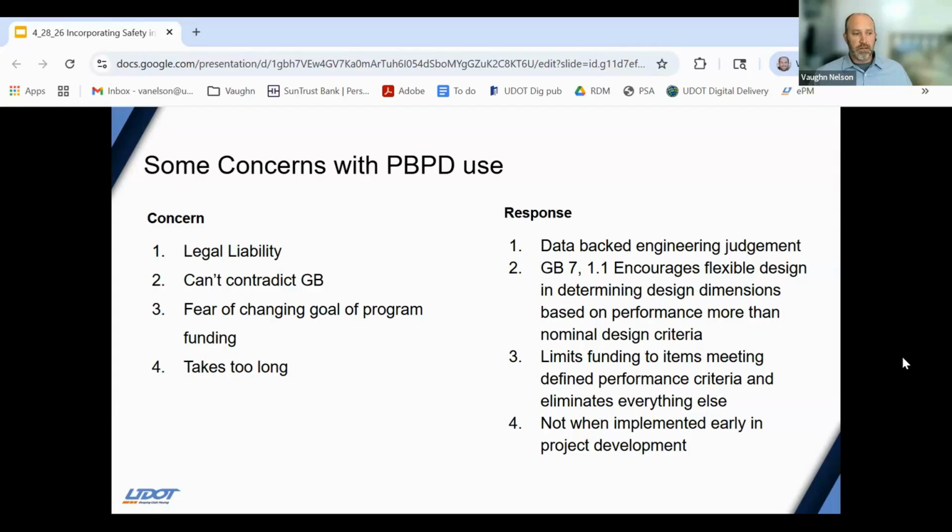Second concern is no one wants to contradict the standards. Green Book is the one that everybody always cites, but in Chapter 1, it encourages design flexibility. It tells us to use performance-based decisions more than nominal design criteria. A lot of people just haven't read Chapter 1 in the Green Book. So if you haven't, I encourage you to read that, because we already have adopted standards that allow us to do this process.